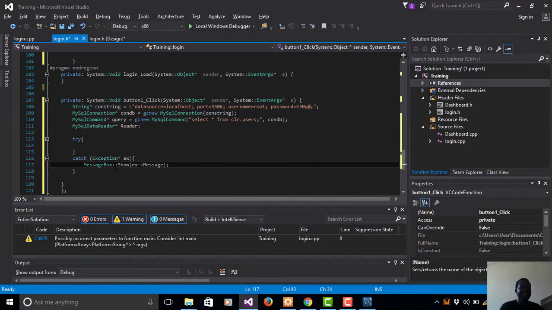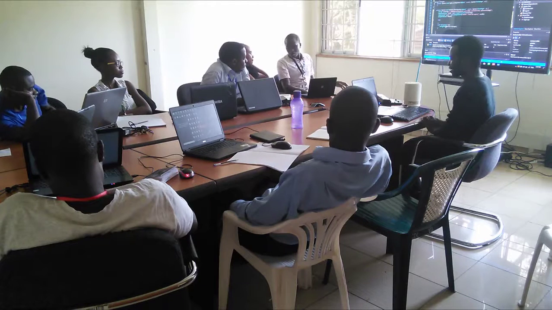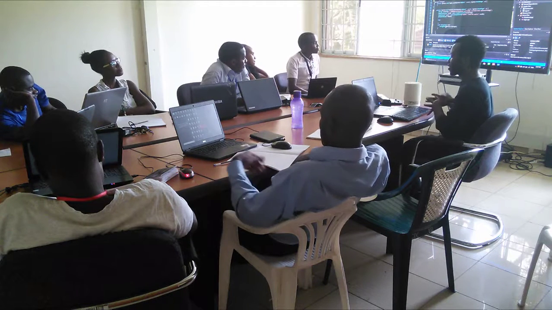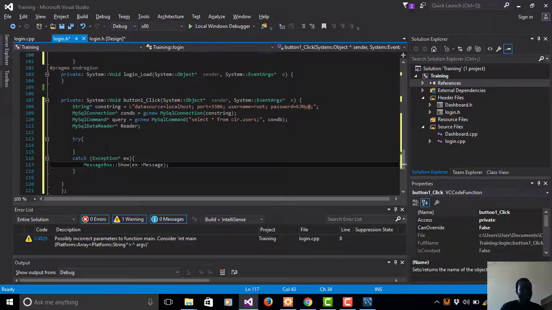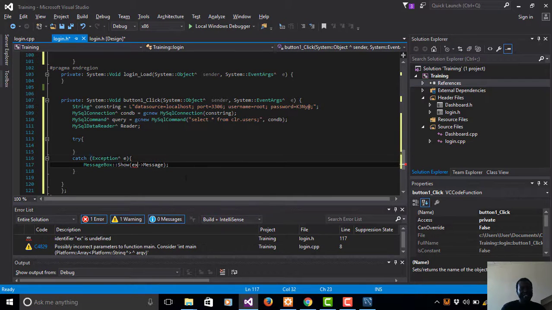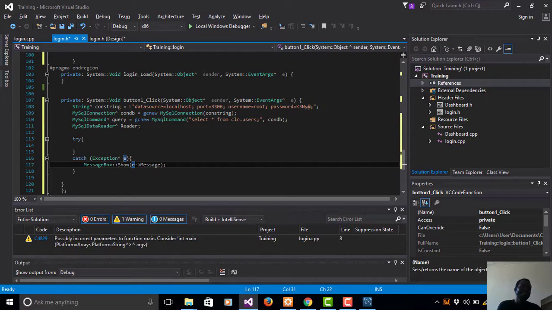All right, fairly understandable. So we're going to catch any error that will arise up here. Any problem that arises up here will be caught down here. So if I set this one to A, which means I'll have to just do e-message.